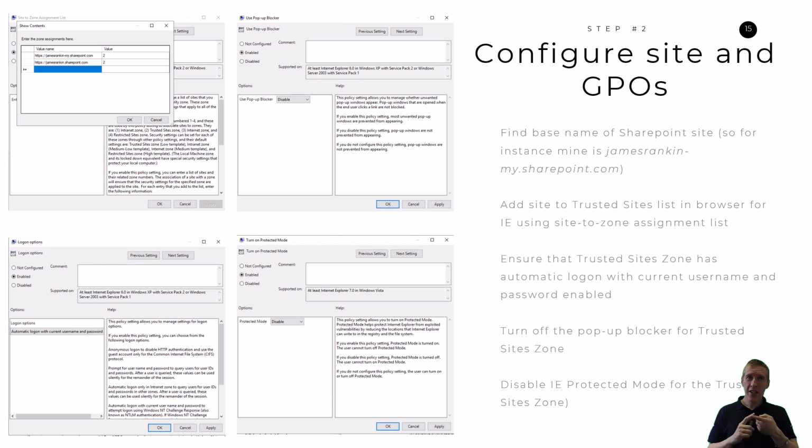You need to make sure that your site address is added to the trusted site lists in your browser settings for IE, so use the GPOs to do that. You can do user or computer GPOs. Also configure some other GPOs. There is the trusted site zone, and make sure the logon options setting is set to automatic logon with current username and password. You also need to make sure that pop-up blocker is turned off. That's in the same set of GPOs as for the trusted site zone. It's called use pop-up blocker, right? Enable it and switch it to disabled.